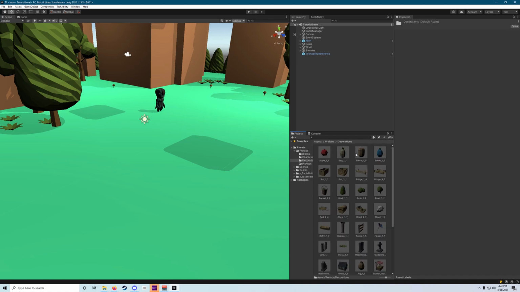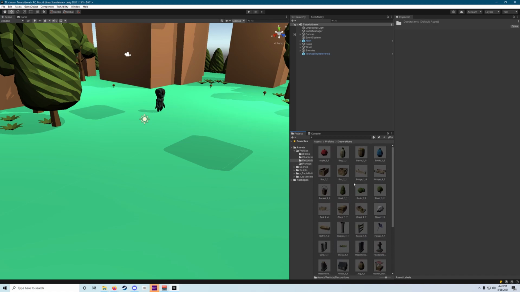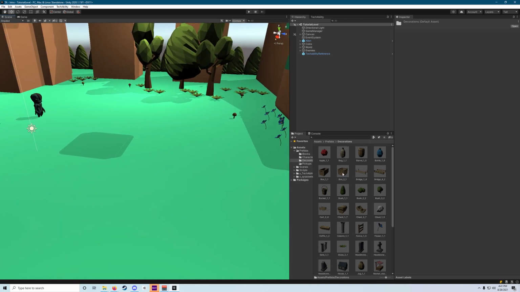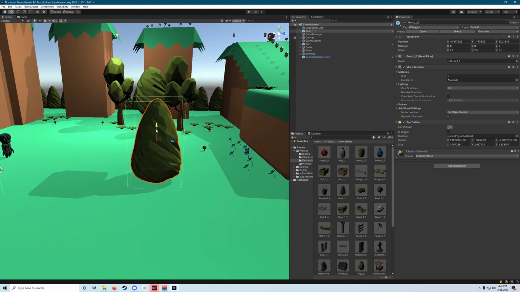If we were to open our decorations folder, you'll see a preview of all the decorations that we can possibly add to our scene if we so choose. Go ahead and add a couple of these now by clicking on one and dragging it out into the scene view. You'll see it appear in the world. Once it's here, you should notice that there are 3 colored arrows sticking out of our bush here.